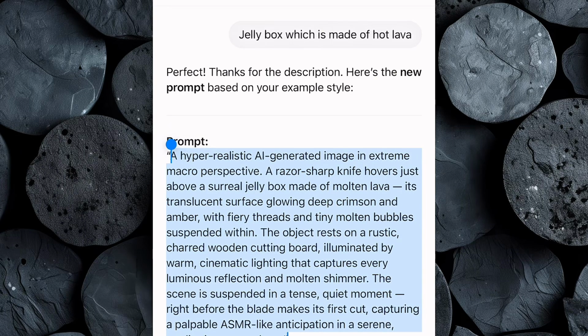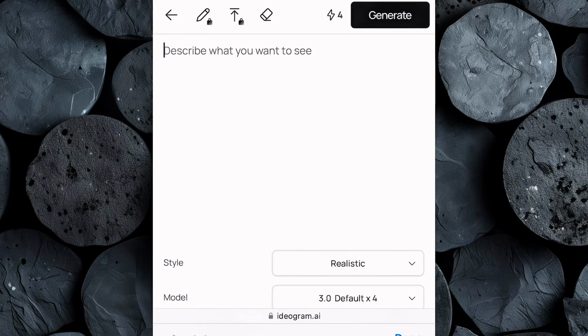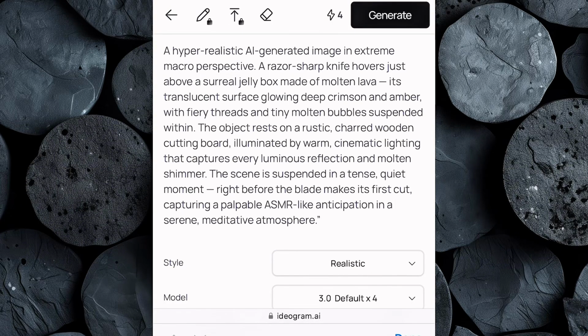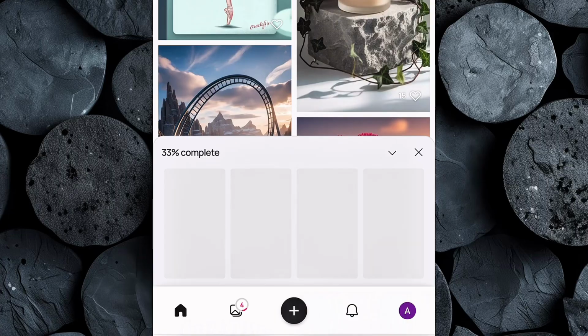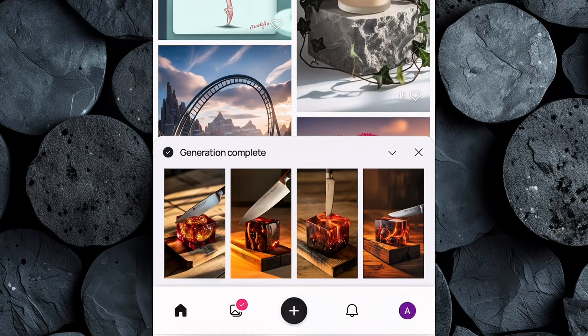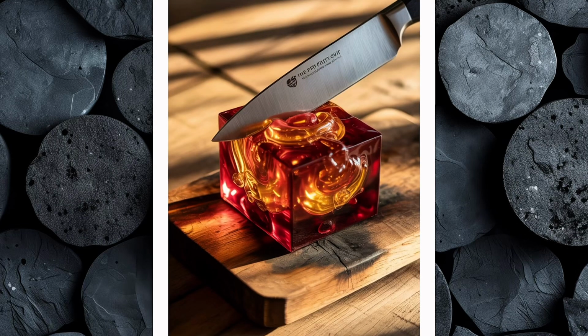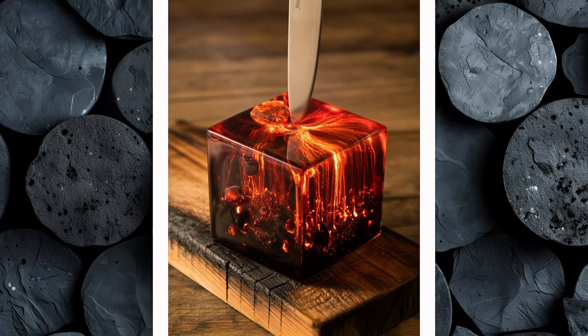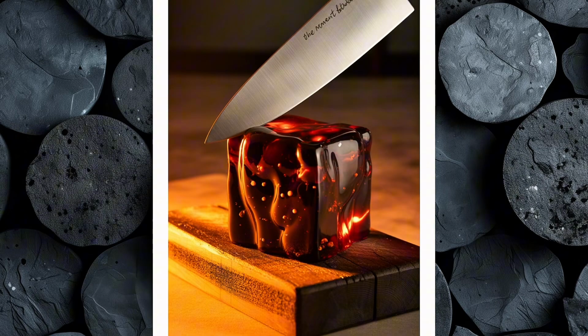Copy the prompt ChatGPT gives you, head back to Ideogram, paste it into the input box, and click Generate. The AI will start creating a set of images based on your description. In just a few moments, you'll be presented with 4 beautiful images. Take a moment to preview each one and pick the image that best captures the vibe you're going for. Once you've found the one that's just right, download it directly to your device.